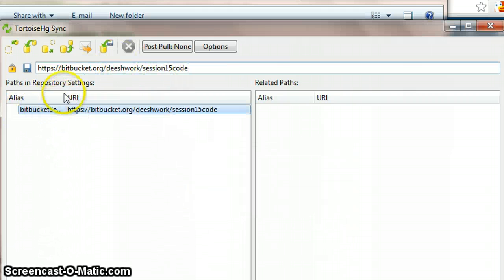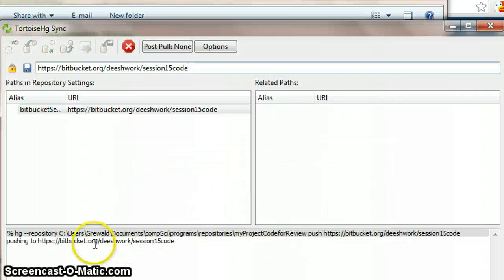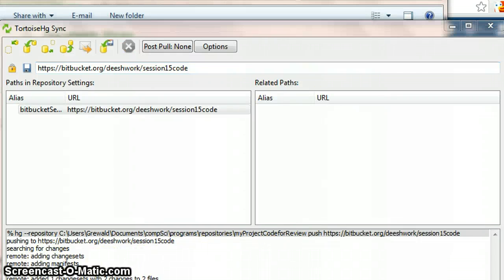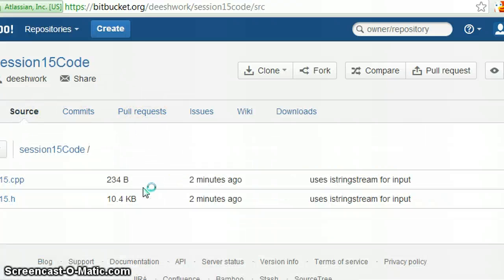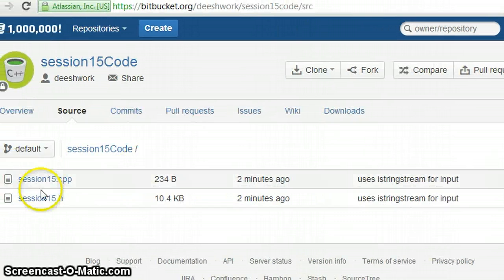And once I'm happy with the save, I just now need to click on push outgoing changes, and here it will give me a message to say that it's looking through the changes that have been made, and it will upload the files. Okay, so 2 files have been uploaded. So now when I go back to my repository and have a look at the source, I have got the 2 files that I need looking at uploaded here automatically.